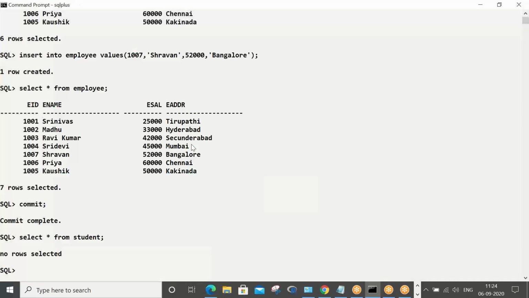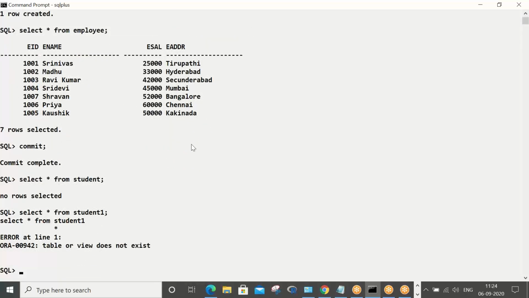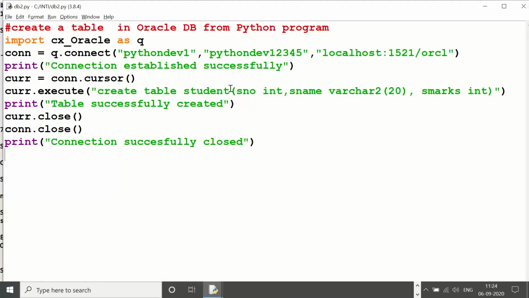Now let me do one thing. Here I will show, instead of student, I will try to access student 1. There is no table of student 1 in the database, correct? Let us create table 1 in the database. But what I will do is, I will not use this bottom code.